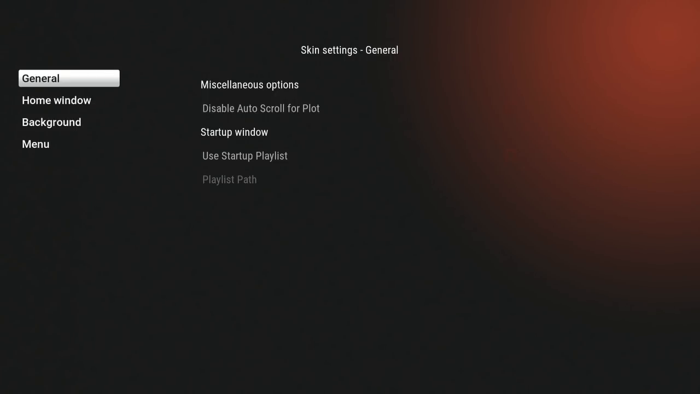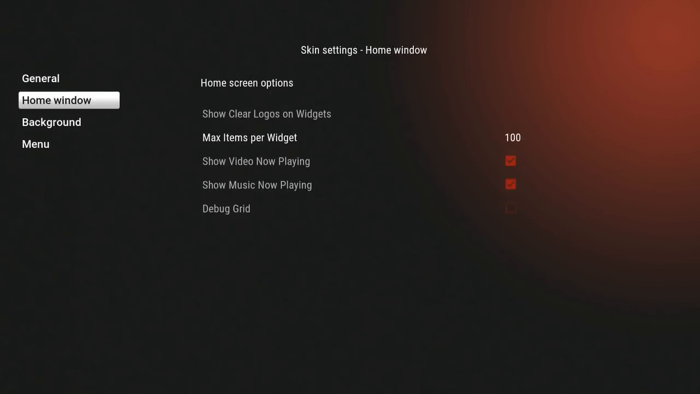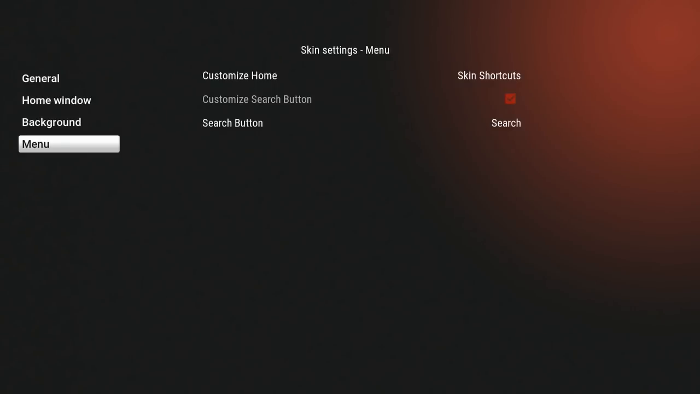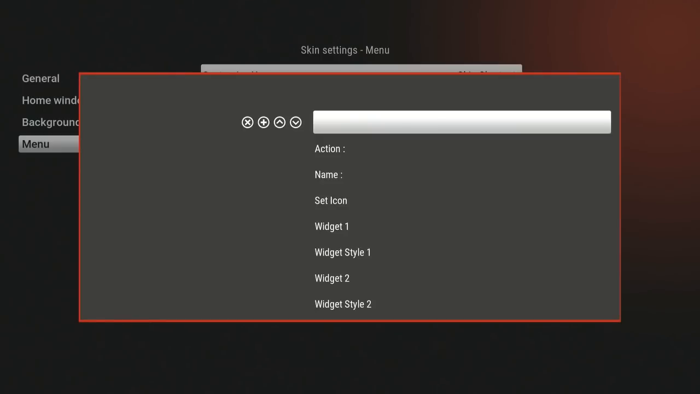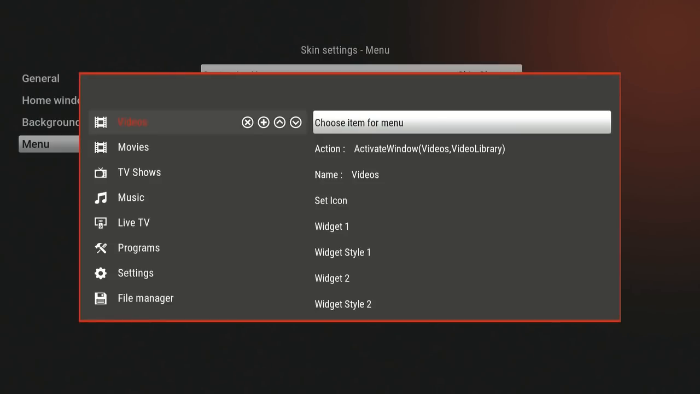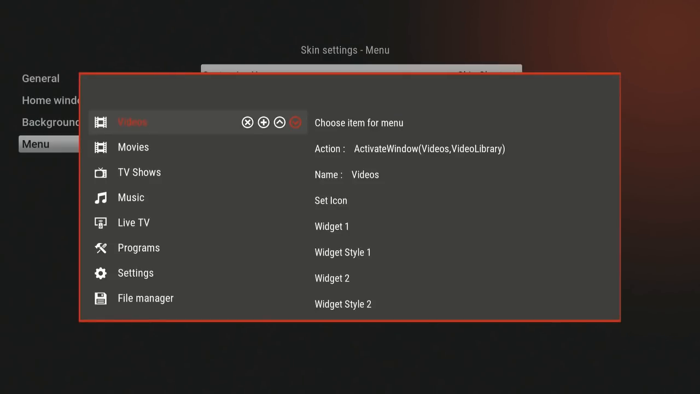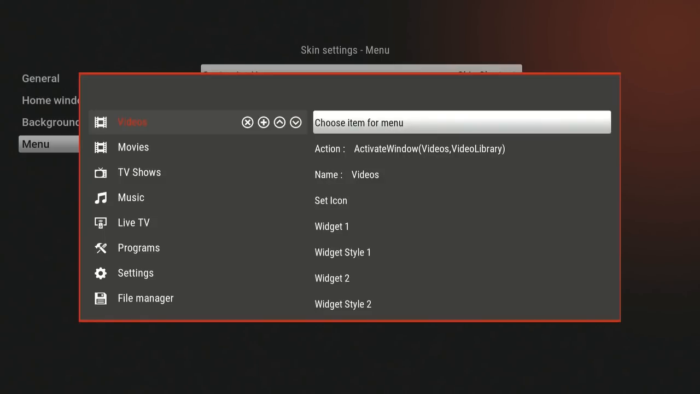Alright, so you modify by going back into settings, skin settings, go to menu, customize home, and on this window you have two columns. You have the column of the menu items that this mirrors, so everything that we saw on the Kodi homepage is mirrored here, and in this column is all the properties for each menu item entry.